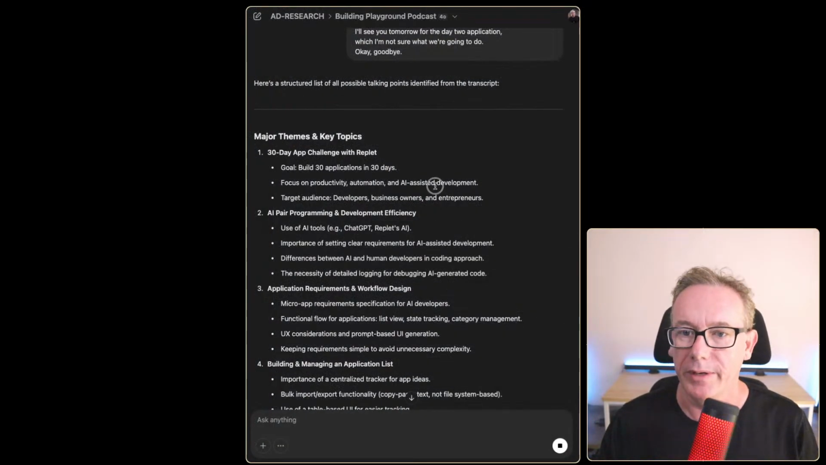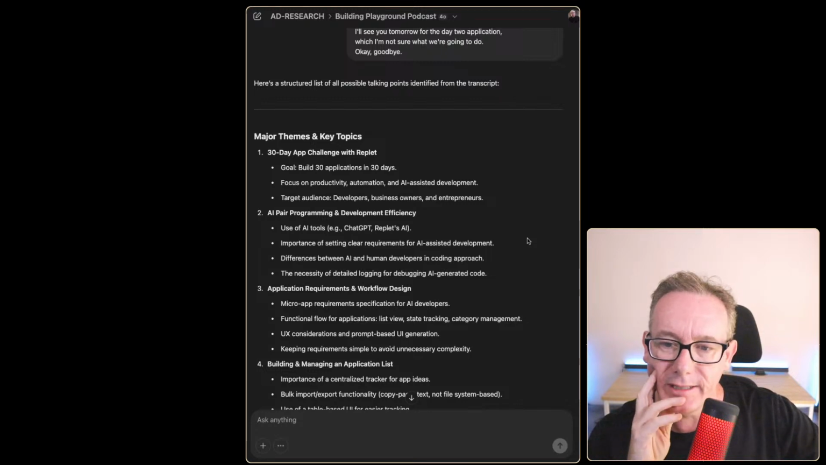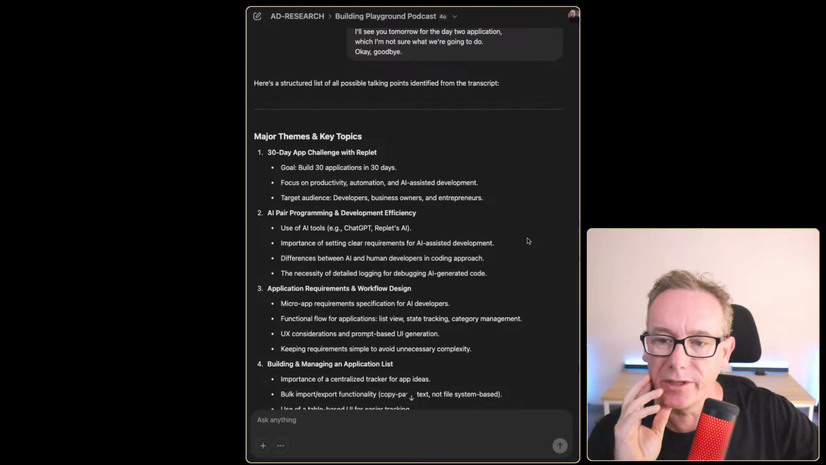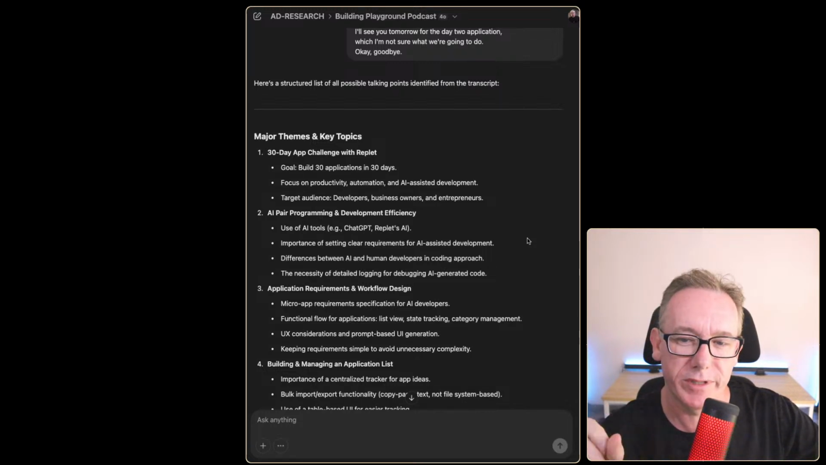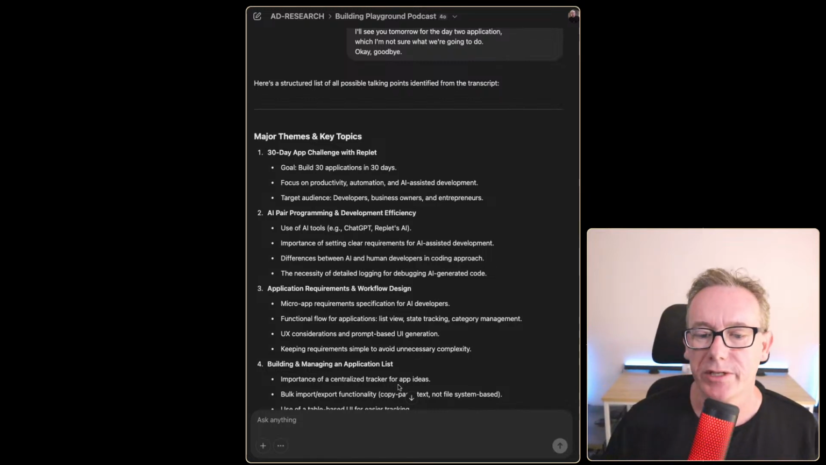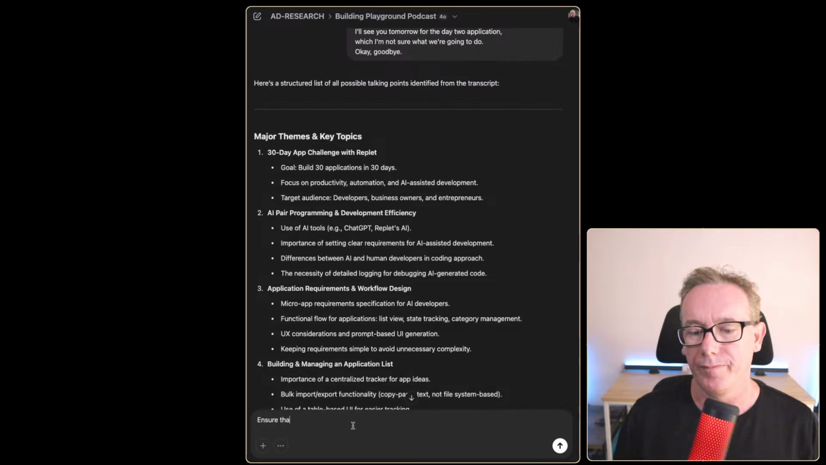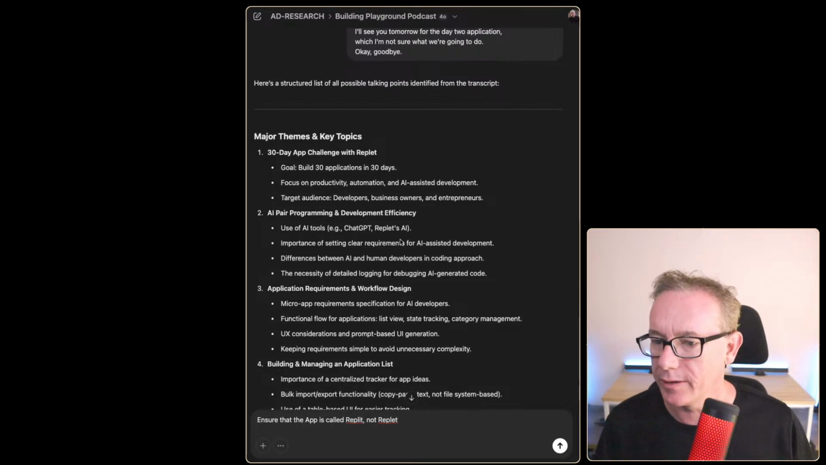GPT view, and we go, it was a 30-day challenge with Replit, which is spelt wrong. Goal, 30 apps in 30 days, focus on productivity, automation, and assisted development. Target audience is developers, business owners, and entrepreneurs. This is all quite correct. So let's just say, ensure that the app is called Replit, not Replet. I think that's right. Just check. Yep, that is correct.